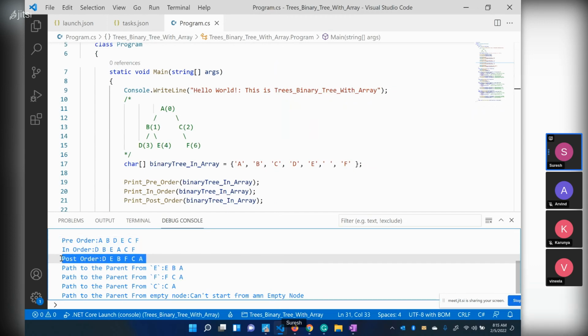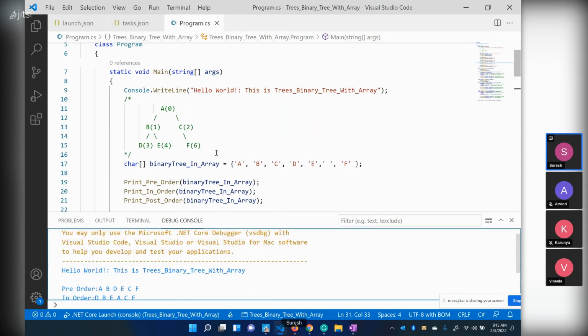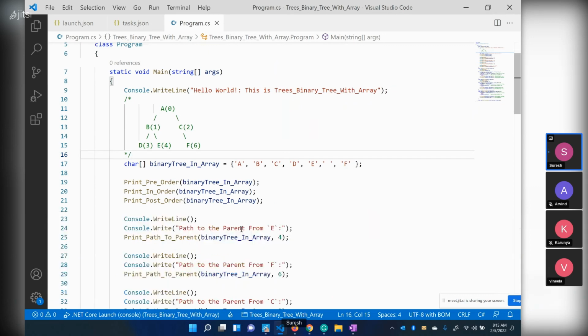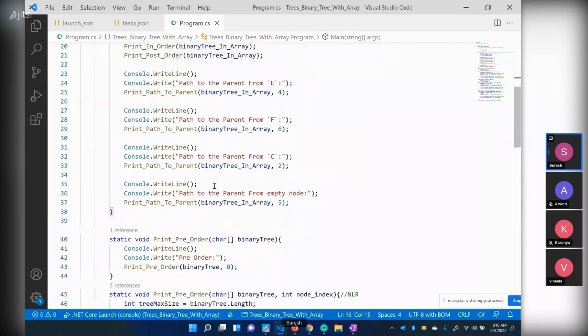And the next one is post-order. Look at that. D, E, B, F, C, A. Finally, the root node. Is it clear? So now let's look at the other algorithm, the last one, which is also important.